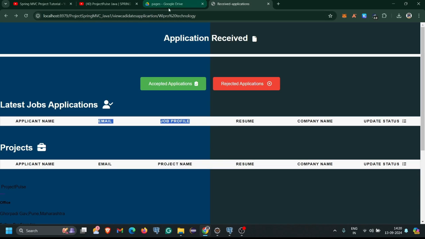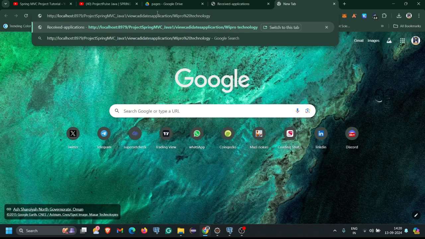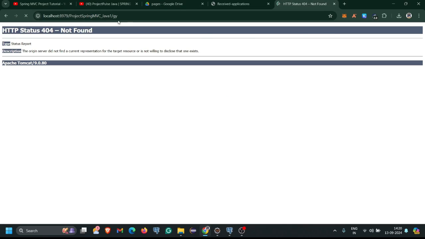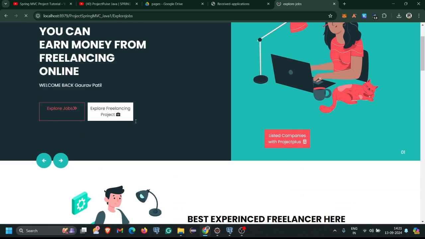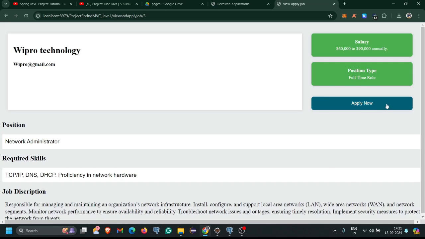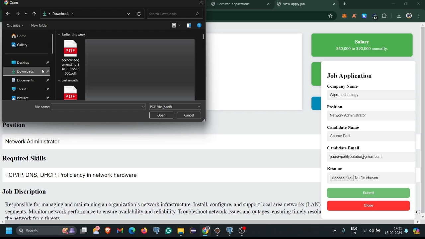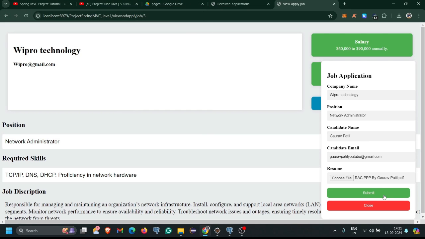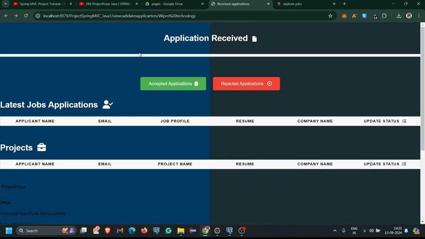So for your example, I just log into my freelancer account from here, and just send one job application on Wipro technology, and let's check it out now, it is showing or not. Here you can see I just log into my freelancer account, explore jobs, and if we apply for a Wipro technology job, view and apply now, choose resume from here. I just choose any kind of file from here, open, click on submit. Application is successfully sended. Now that application we have to show here.